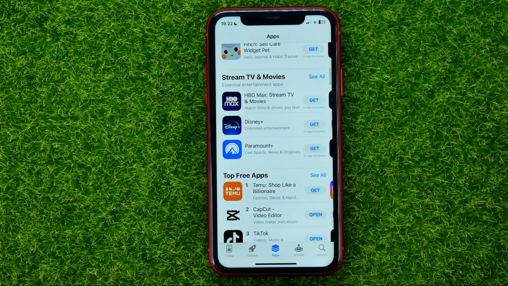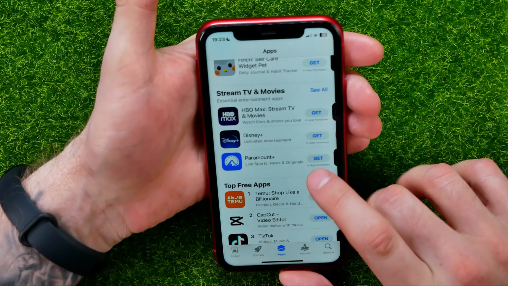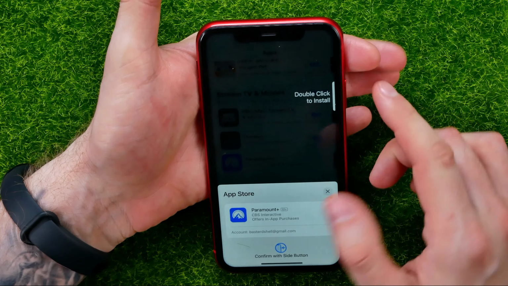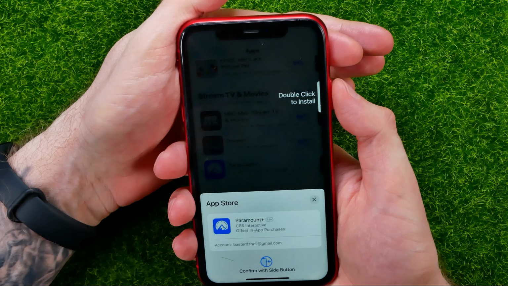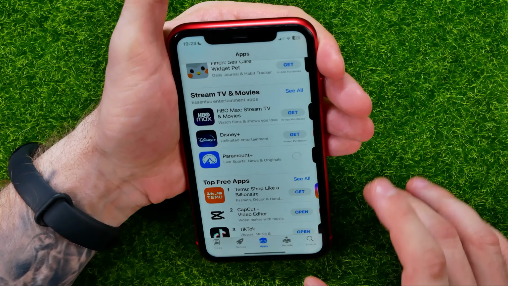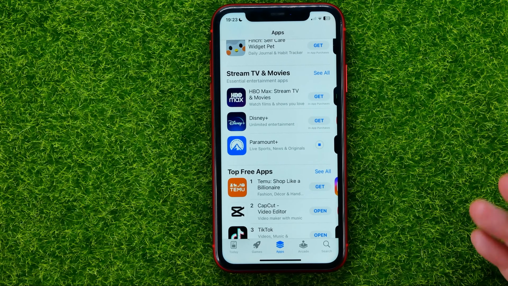for some app, let it be Paramount, and in order to download this app to your device, you can just tap Get. Then it will ask you to double click your power button, just like that, and after that it will use Face ID to allow downloading of that app. The app scans my face instead of asking me for a password.